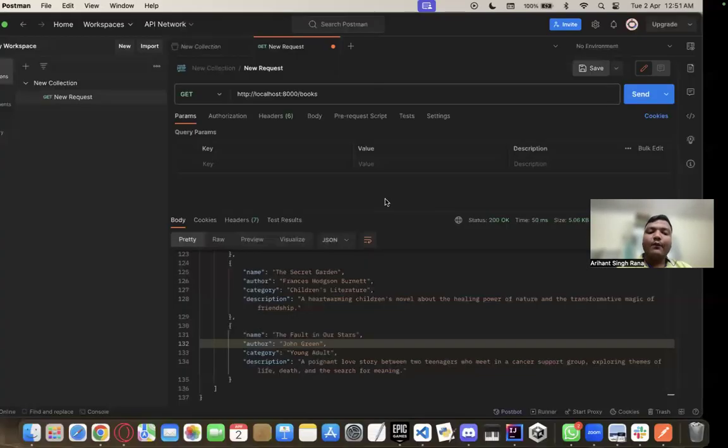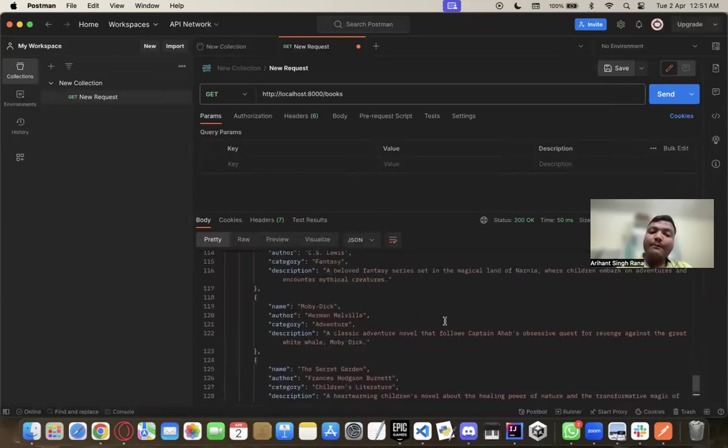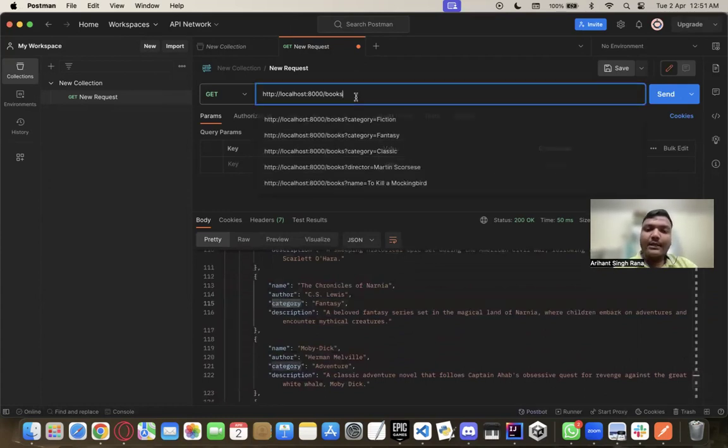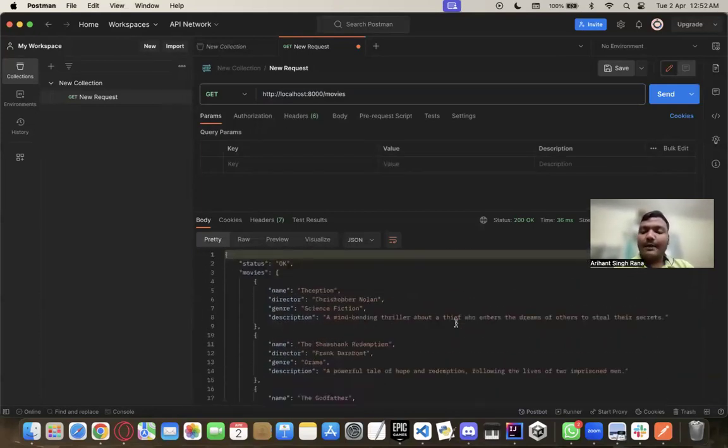Now let's say I want to filter my data on the basis of, let's say, category. So let's apply my query param, and this specifies my query param. Let me see if my movies is also coming up or not. As you can see, movies is also coming up. Now let's apply the query param to access a specific name. So if I want to access this only.